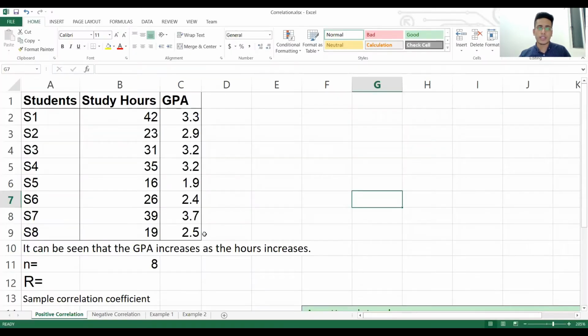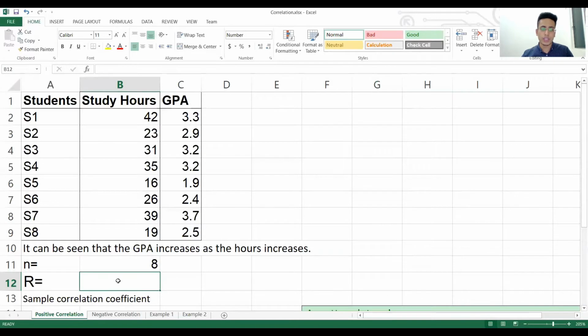So this is our data, which I just collected from our slide. Here you can see three variables: students, study hours, and GPA. There are 8 observations, which means n equals 8, and we can clearly see that the GPA increases as the hours increase. Now I will test the correlation coefficient and identify whether it is a positive or negative correlation.